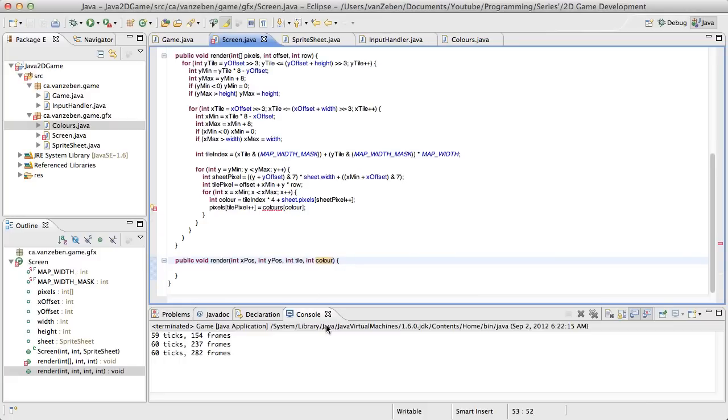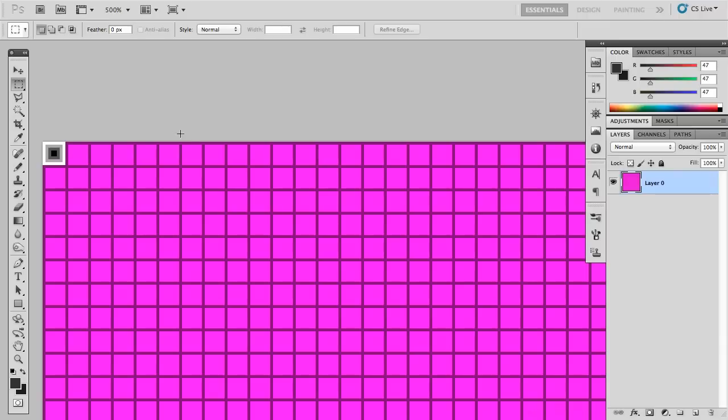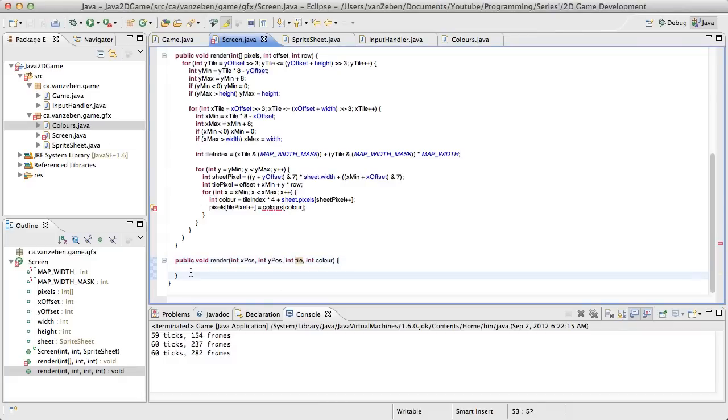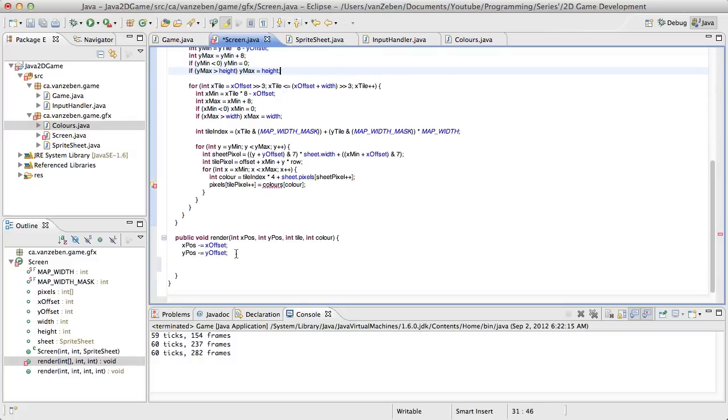The tile index here is going to be the actual tile index on this sheet. So how we're going to get that right now, actually we need to multiply by the offset first. So we're going to say x pos minus equals x offset, and same with the y, just to keep it in the bounds. We don't need to worry about that much, but it's kind of the same thing as this stuff right here.